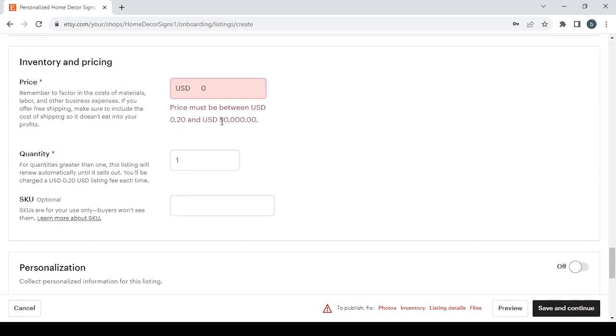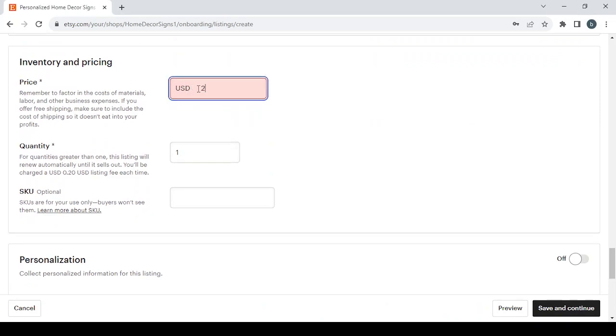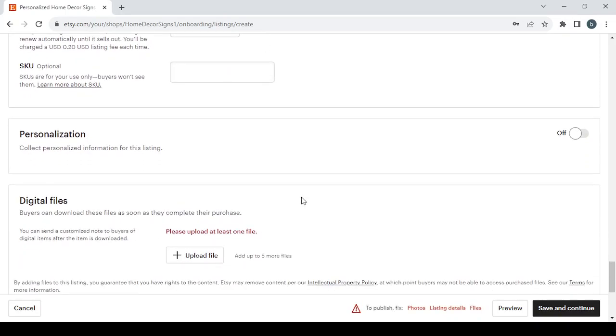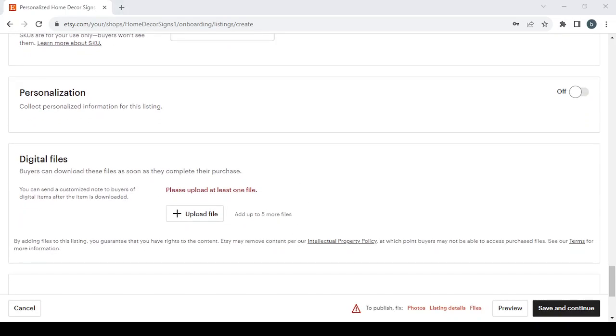Then we have the inventory and pricing. Here, put the price of the product. And then we move on to uploading the digital file that we're going to sell. So here you can upload the file by clicking on this plus button. You can upload up to 5 files in this digital files.